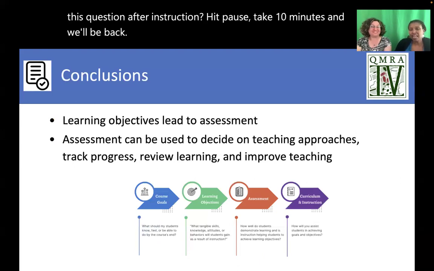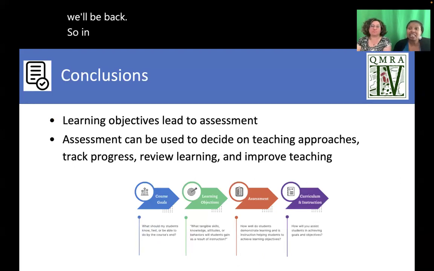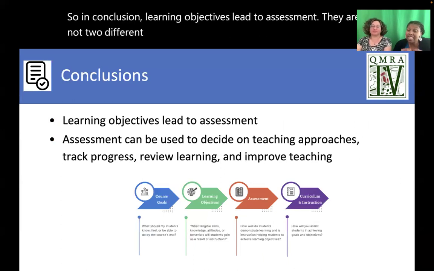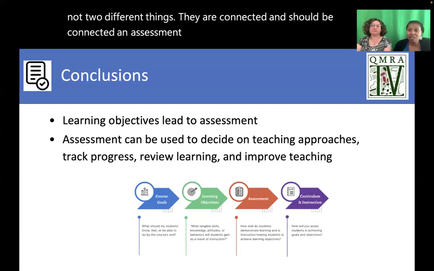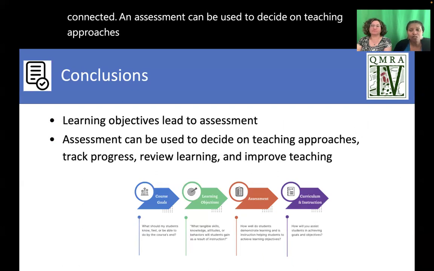So in conclusion, learning objectives lead to assessment. They are not two different things. They are connected and should be connected. An assessment can be used to decide on teaching approaches, track progress, review learning, and improve teaching.